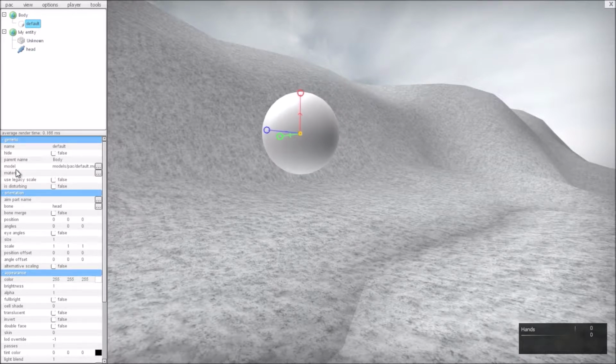And what you're going to do, usually if you want to change the model, you go to generic and go to model, and it'll give you the model path. You can just copy and paste the model path, or you can click on this.